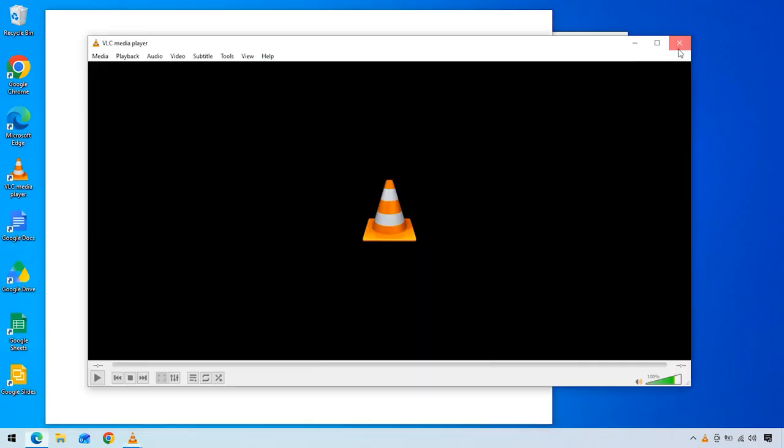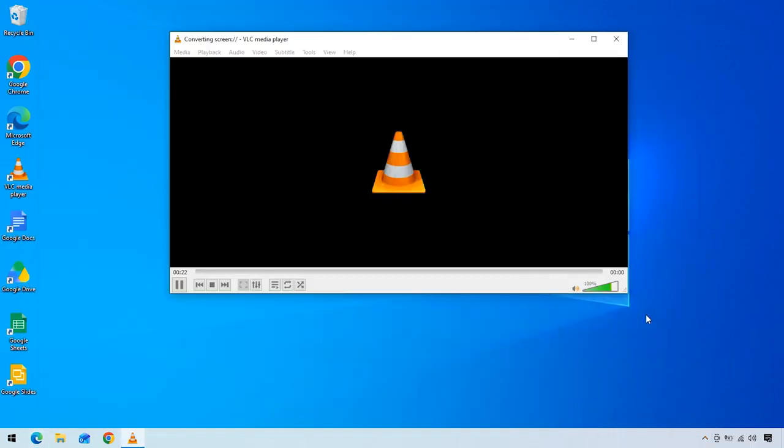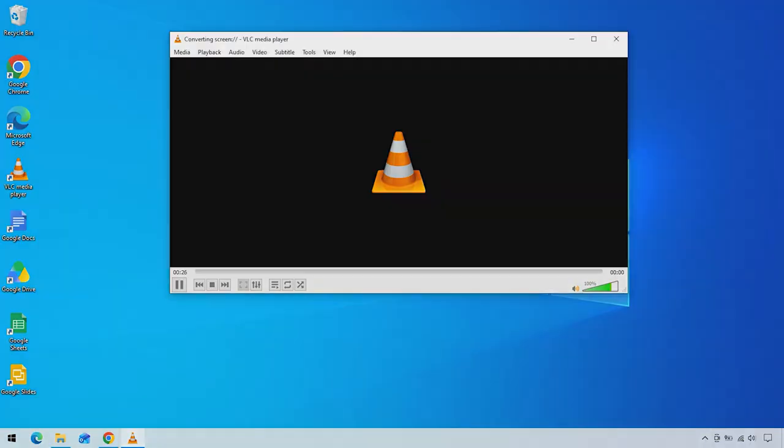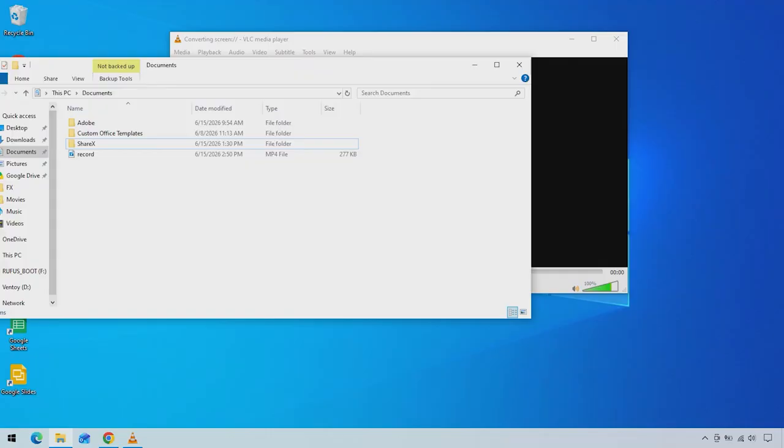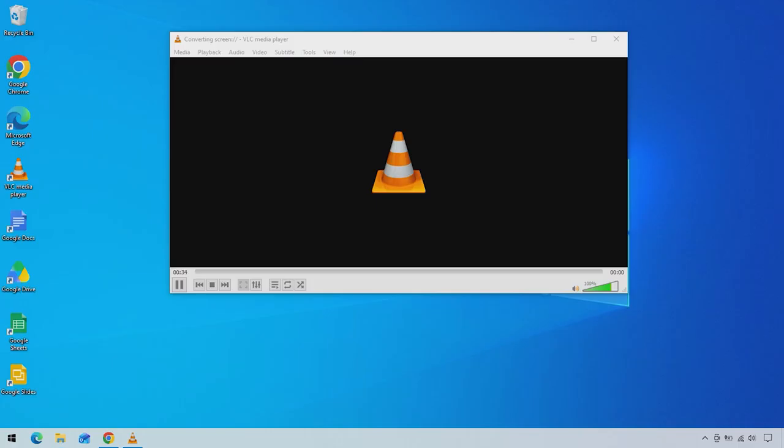When you're done, bring VLC back up and click the Stop button. VLC will automatically save the file to the folder you selected earlier. Navigate to that folder and your recorded video will be right there, ready to use. And that's it. A completely free, straightforward way to record your screen using a tool you likely already have.